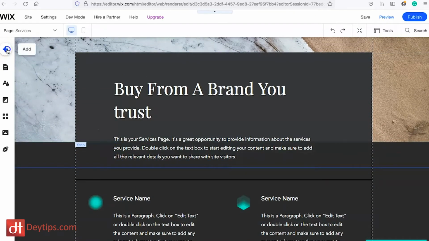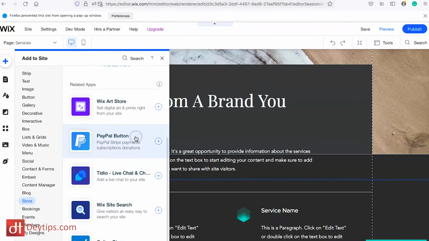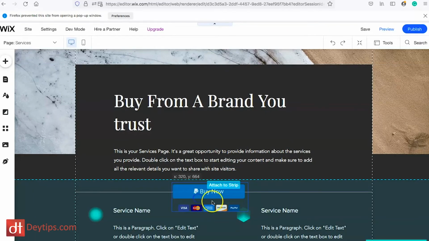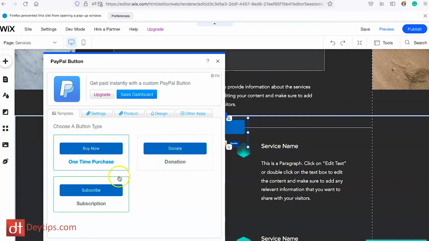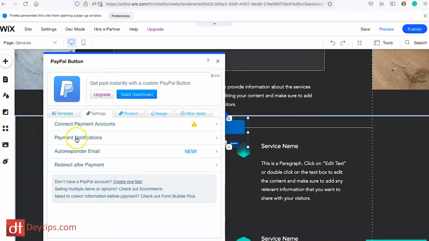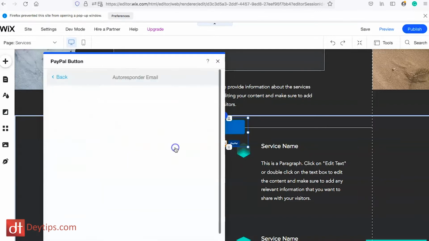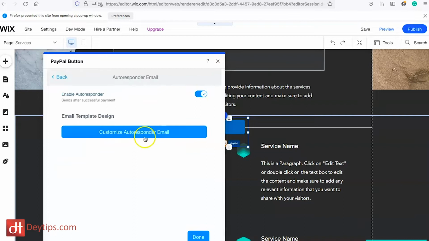So I'm actually going to add a PayPal button to this page as well. So now there's a PayPal button and I can edit the settings of this button and I can choose what template. I can also choose an autoresponder email. So if I click on that, I can actually enable autoresponder email so I can customize my autoresponder email.